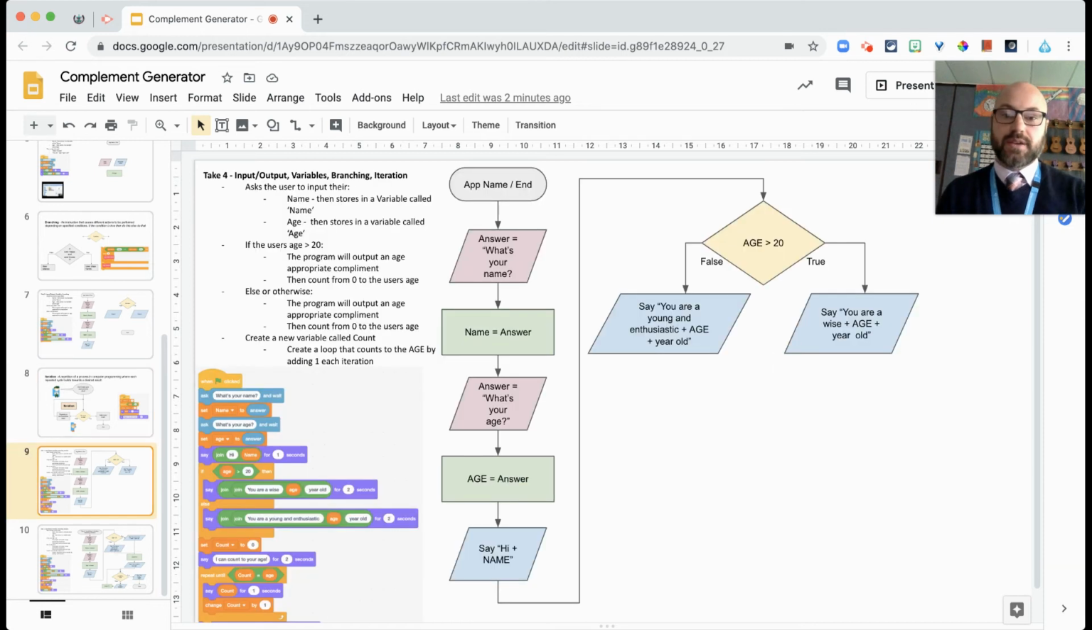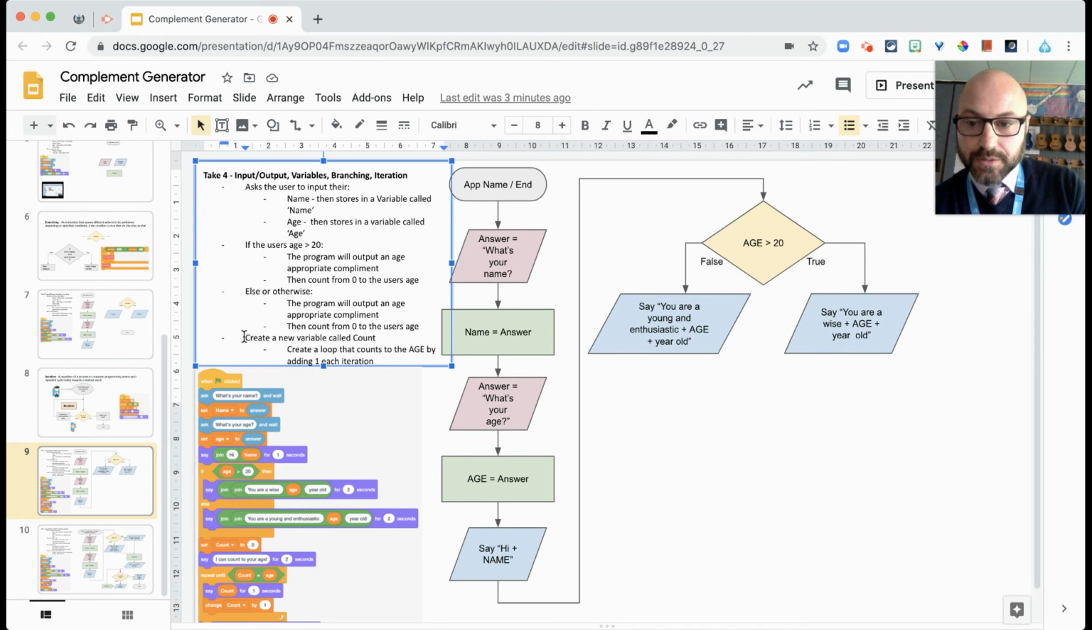So let's have a look at our program here. Let's start off with, first of all, the problem. So you can see we've built on this flowchart. The previous activity, we included branching. And now the next step is to create a new variable called count. And what we essentially want the computer to do is count to the user's age.